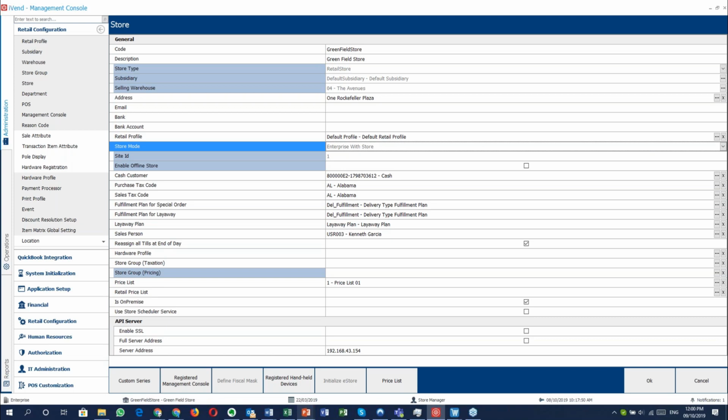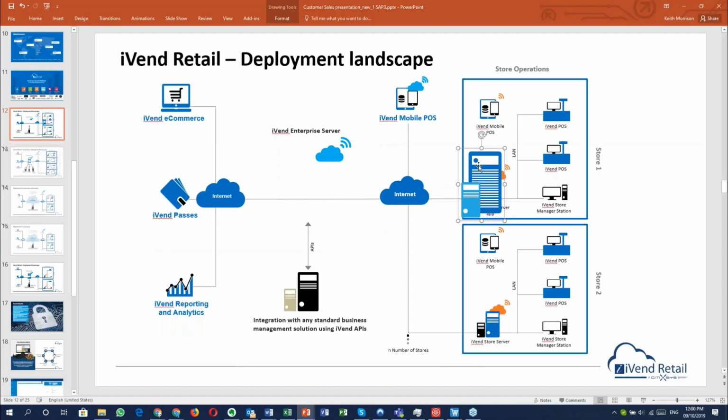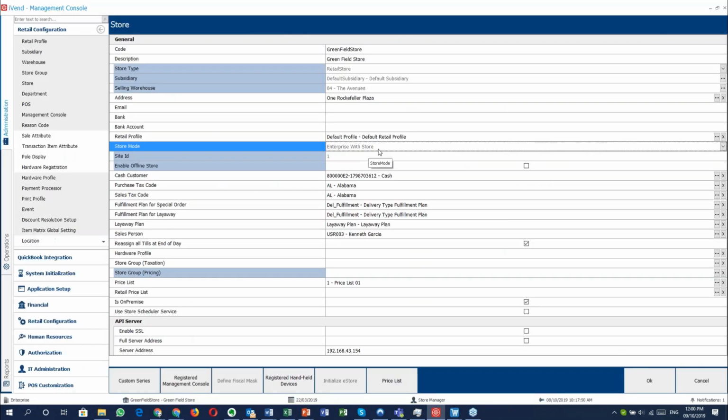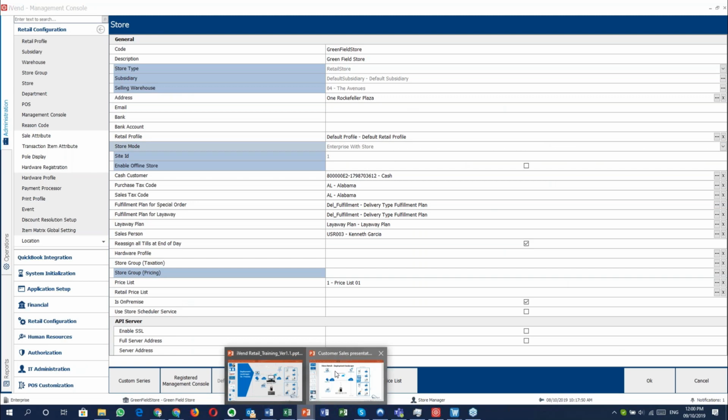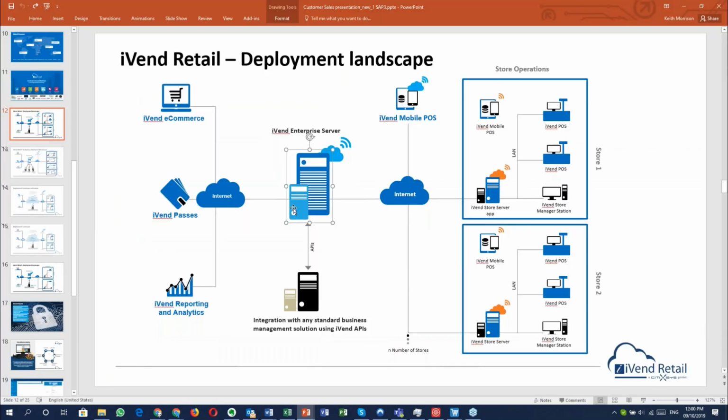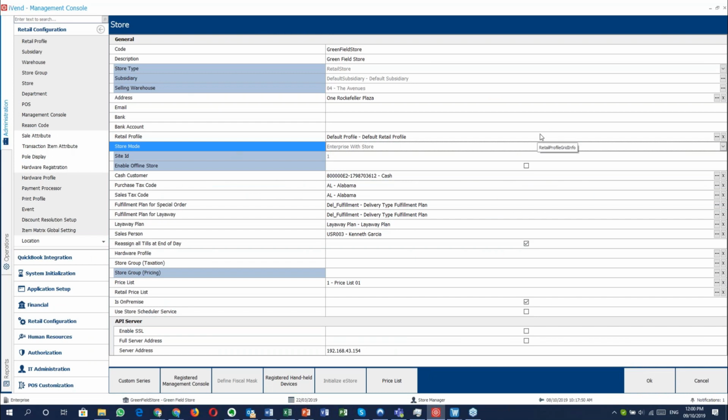So fair warning. Just make sure that if it's going to be an enterprise with store, you select enterprise with store. If it is not going to be like this, which for your larger sites it will be, then make sure that you set it as the other one, which is enterprise without store, and it's correctly displayed. And it will correctly set itself up.